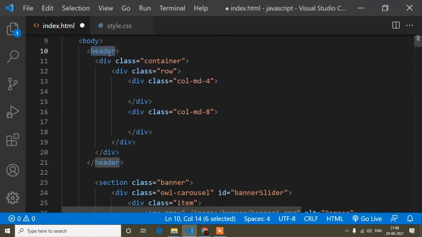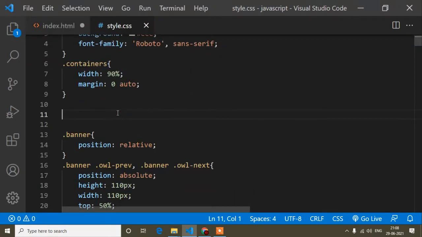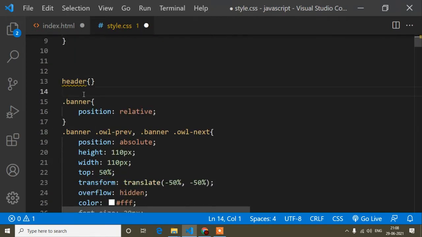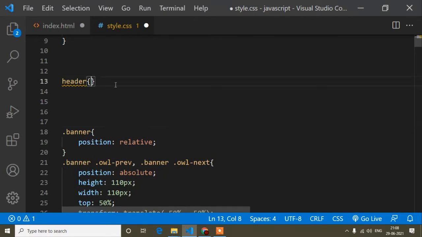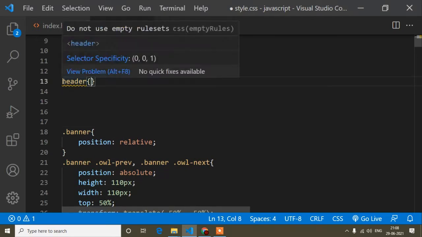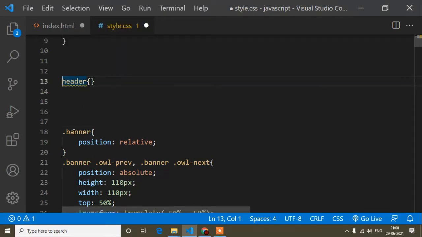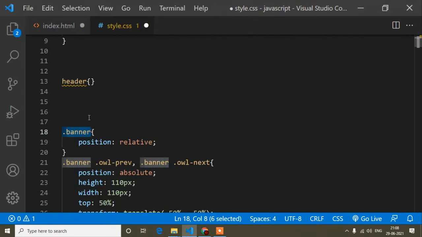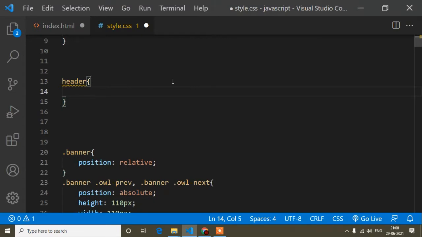And now I will add the design for this header first of all. Header is the tag, so I will add some more space to make it easy. Since header is the tag, I'm not adding any dot or hashtag. When it's a class like banner, if I show you, you can see class banner, so banner is the class, and that time I had written a dot before banner. Now header is the tag, so I didn't add anything.